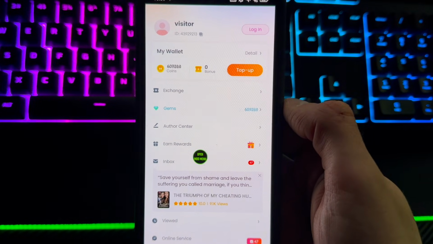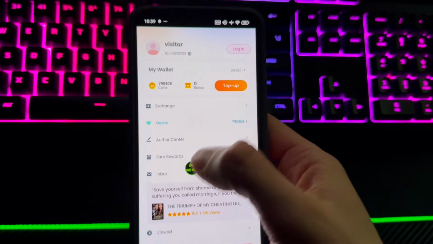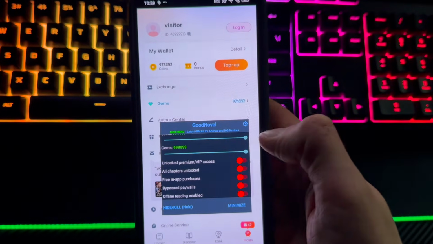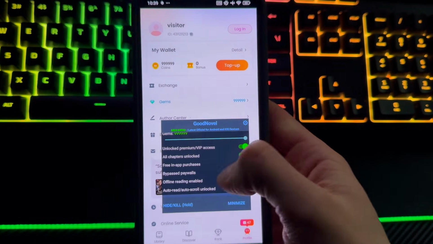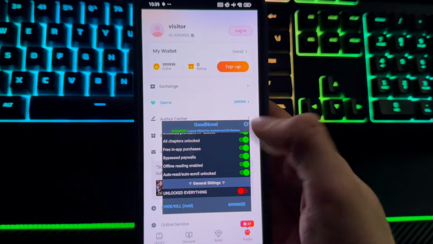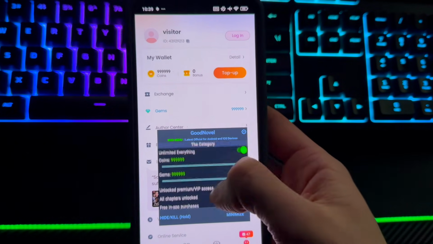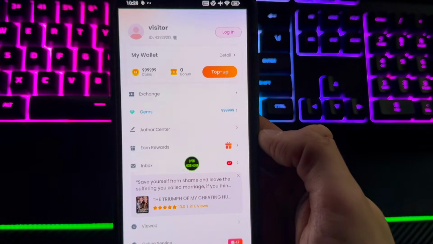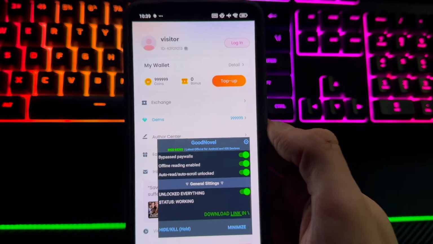In this tutorial, I'll walk you through everything clearly so you can see exactly how this method works. Right now, you can notice several available options, such as unlimited coins and additional features designed to enhance your overall GoodNovel experience. Before we begin, make sure your GoodNovel app is updated to the latest version. To do this, simply open the App Store or Google Play Store, search for GoodNovel, and check if any updates are available. If your app is already up to date, you're ready to move on to the next step.